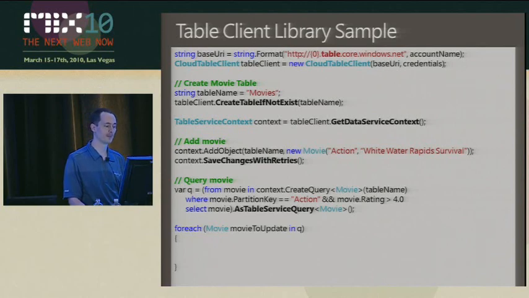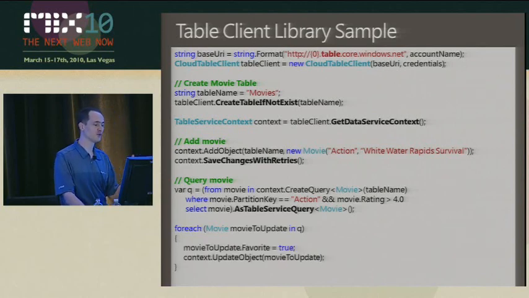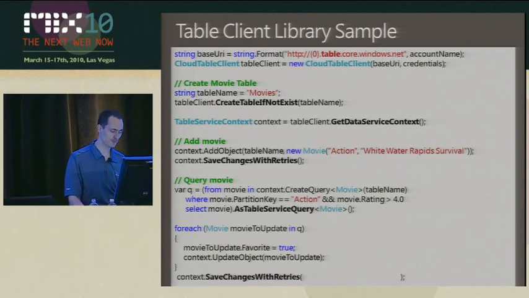traverse over them. So let's say as we traverse over them, we want to update them to mark them as favorite, just as an example. So we're going to mark the movie as favorite, and then we're going to update the object in our context. Okay? So when this for loop is done, we have basically retrieved all the entities that matched our query and updated them. We haven't actually stored any of the updates back to the table service.